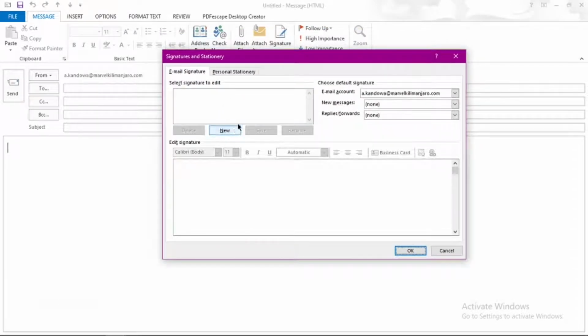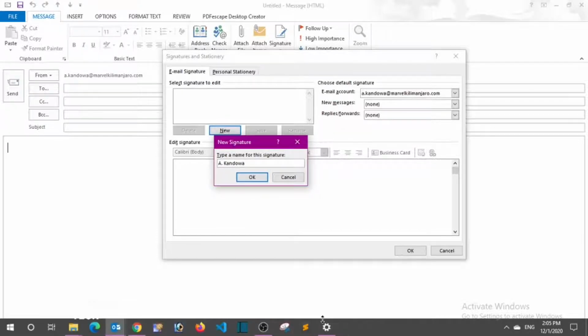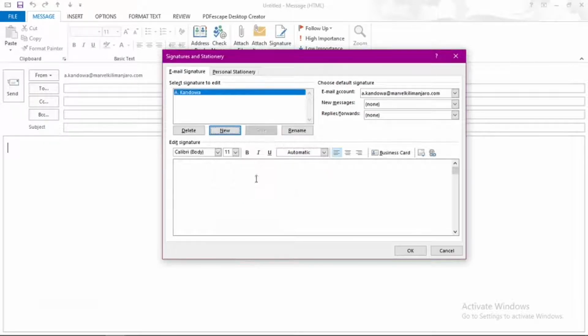Now if it's empty, if you didn't have any signature, it will be empty, right? So now I want you to click on new, and then you can give it a name. This one I'm just going to name Kandor. You can give it whatever name you want, right? So just click OK. As you can see, it's now added here.